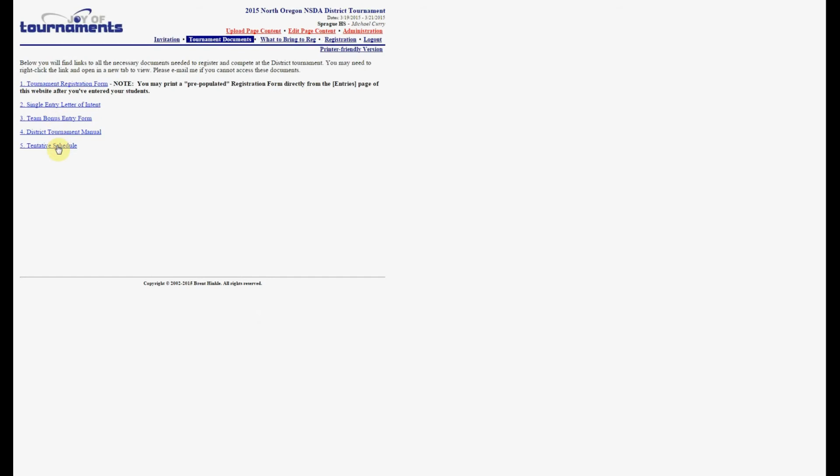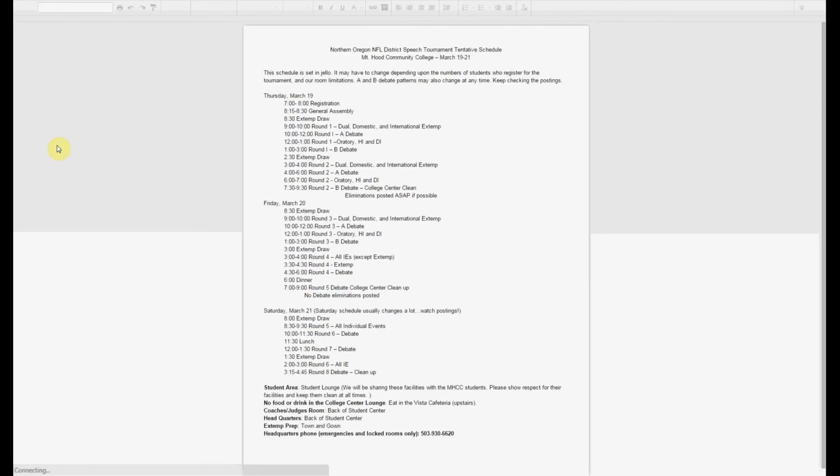And then finally, the tentative schedule. I cannot begin to impart on you how tentative the schedule is. It will change next week, and unlike other tournaments, if there's a change in the schedule, I will post it here and make certain that everybody knows that the schedule has been changed, in the sense of the number of rounds and how long it takes.